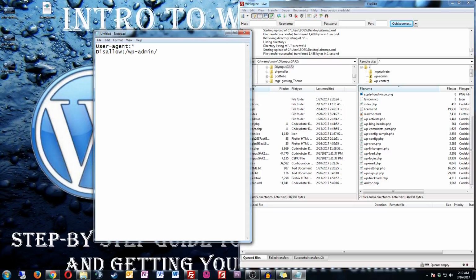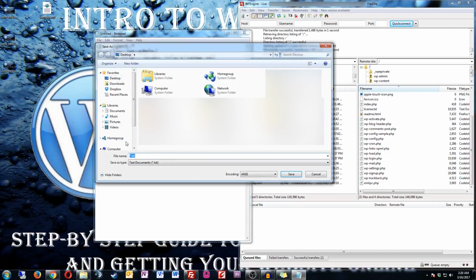So we'll type in http:// and then you'll use your domain name. And then we'll type / and then we'll type in sitemap.xml. Now after we have all this information here, we'll go File, and then we'll save this as robots.txt. So we'll go ahead and save this to the desktop.